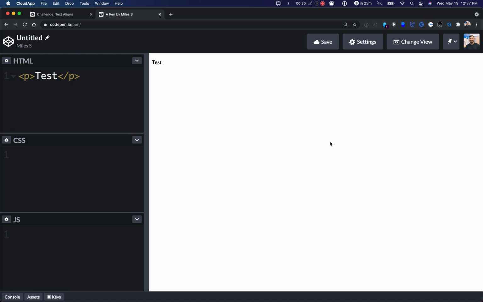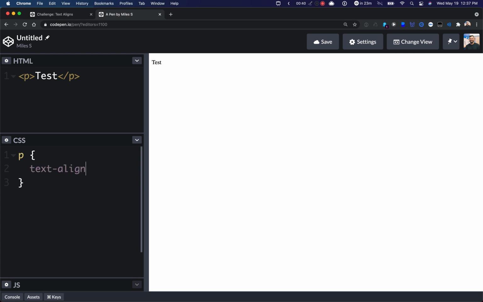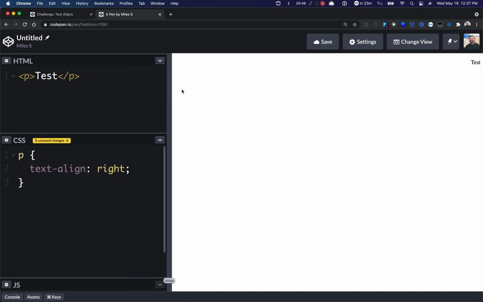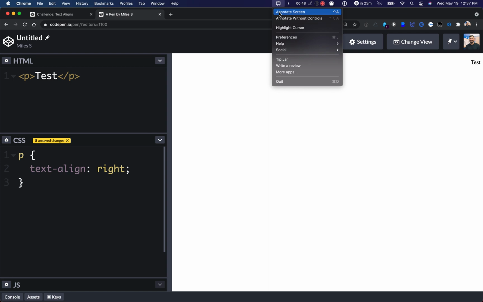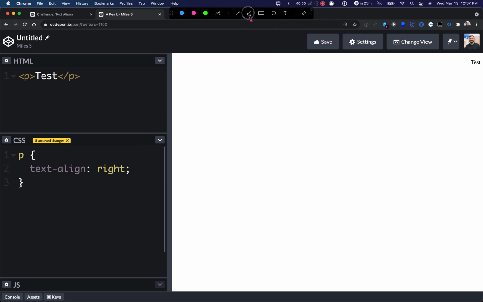So the first thing I'm going to do is select my paragraph like always in CSS, and then use the mustache brackets. Then I'm going to use a property of text align. So I can use text align right, and let's see what happens. Now you'll notice that my text from this test paragraph moved from the left to the right, which is awesome. I can also use another one, which is text align center.